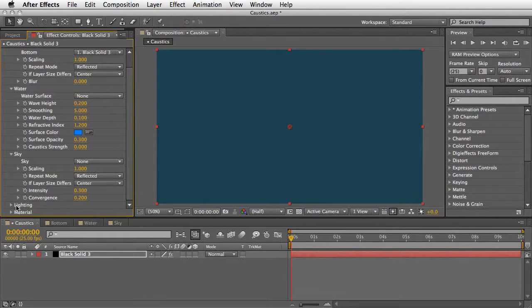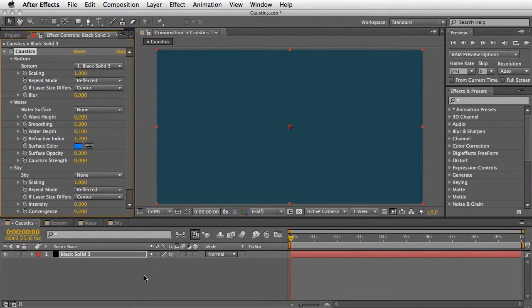We also have access to lighting and material, and I will touch on those two a little bit later, but I want to explain fairly quickly the principle of how we can create something which looks kind of like a Caustics effect. So let's start with those three compositions which I've already prepared ahead of time.